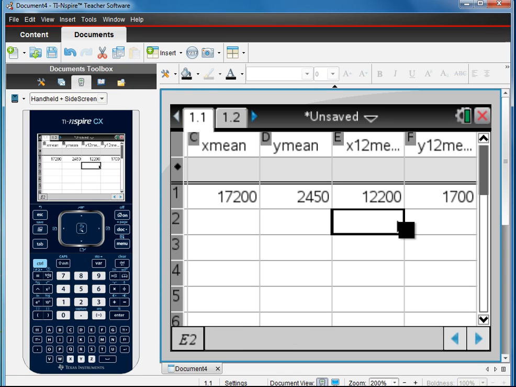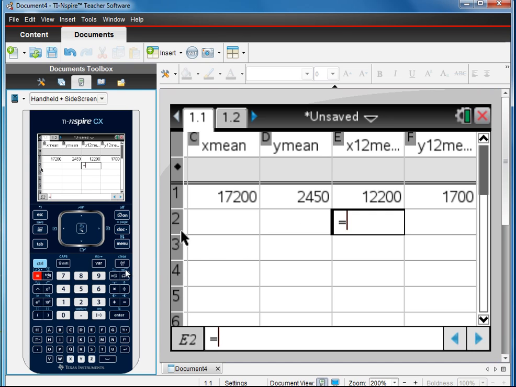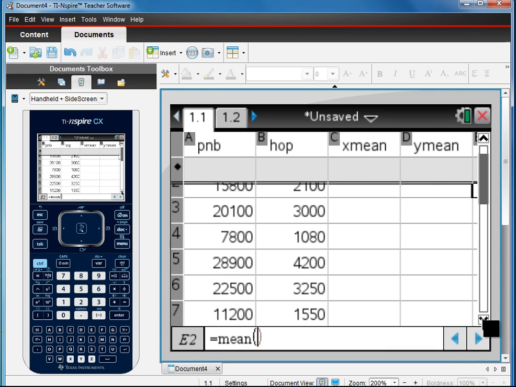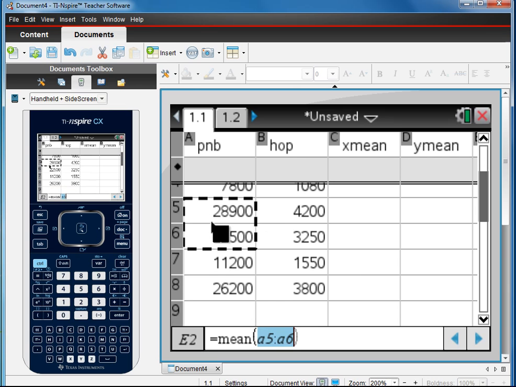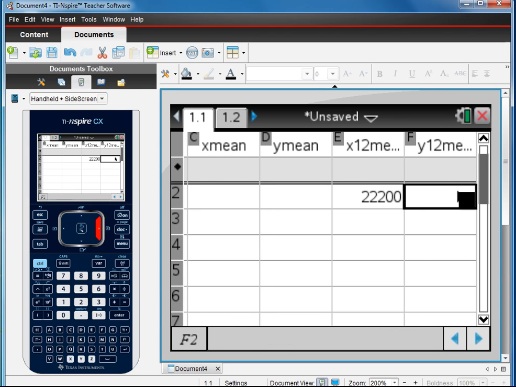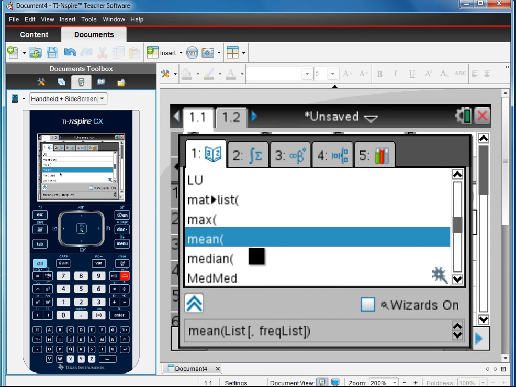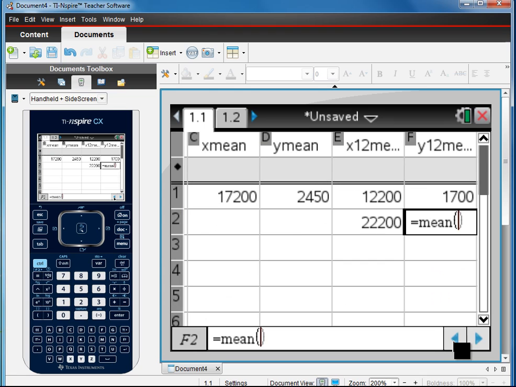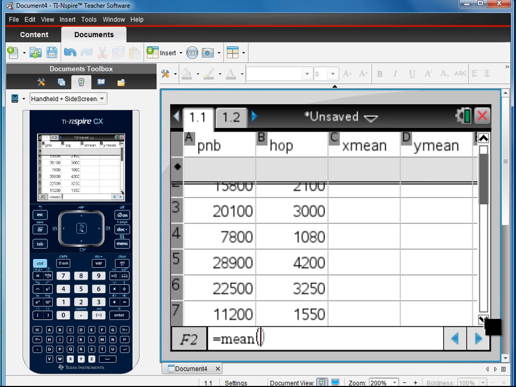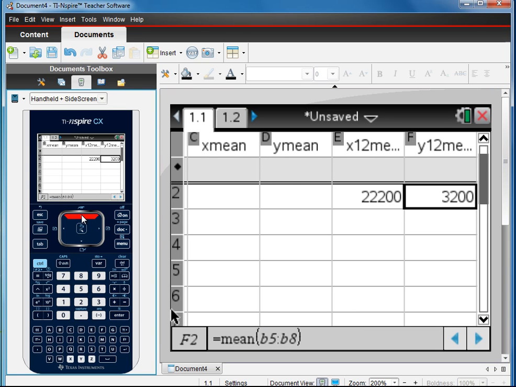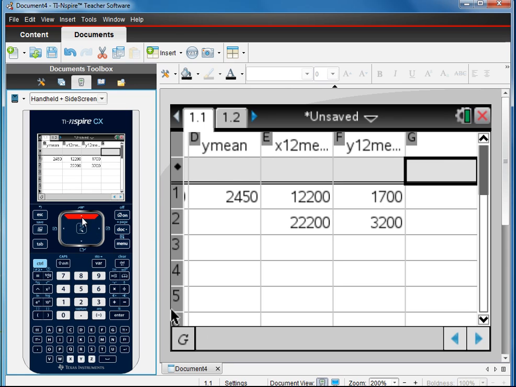Now I'm going to create the second mean point. So that would be equal to mean of the last 4 values in the x column. And then the y value is equal to mean of the last 4 y values. Press enter. Now we have the 2 mean points. Now it's time to plot them.